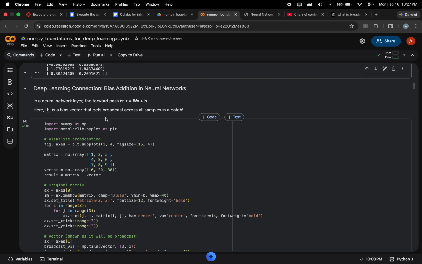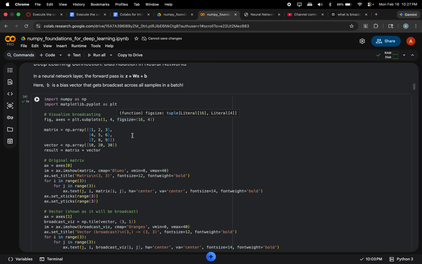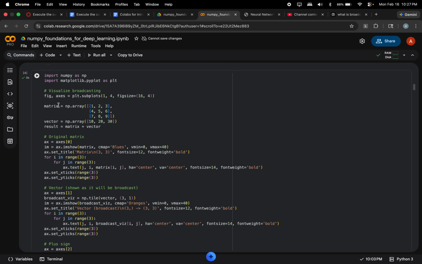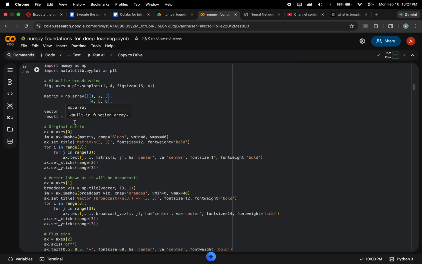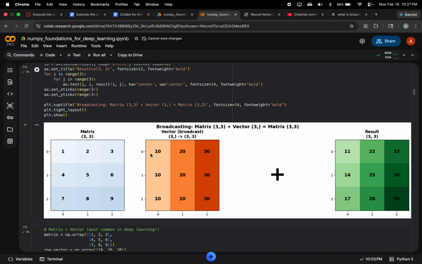Here b is a vector that gets broadcast across all samples in a batch. So we're talking about the bias vector. So this is the matrix, this is the vector, the result is matrix plus vector. Let me go to the next part. So here it explains what broadcasting means. We have this 3 cross 3 matrix, and this is another matrix, and it explains the broadcasting.